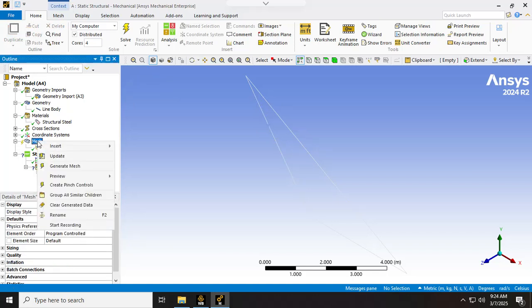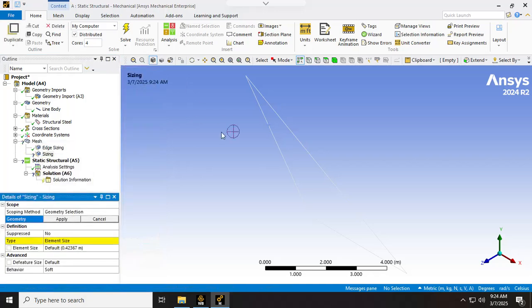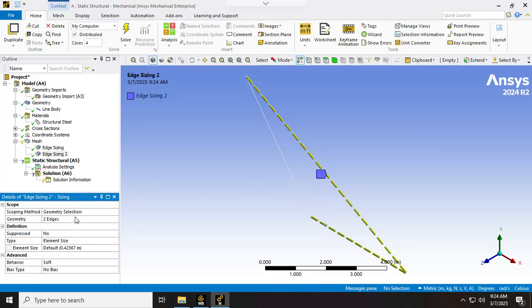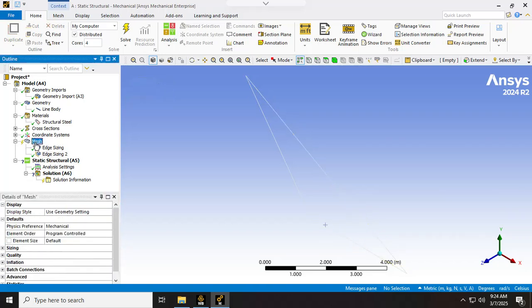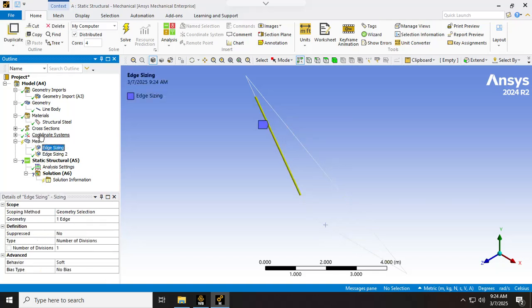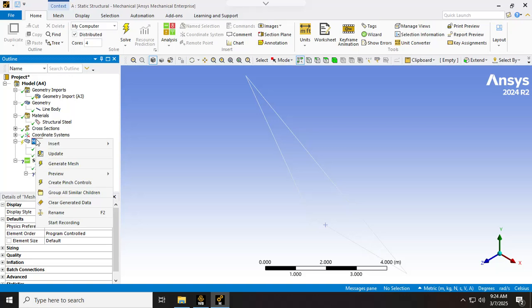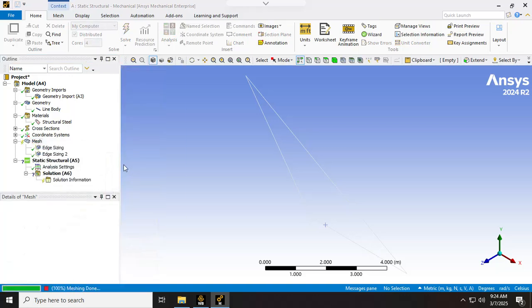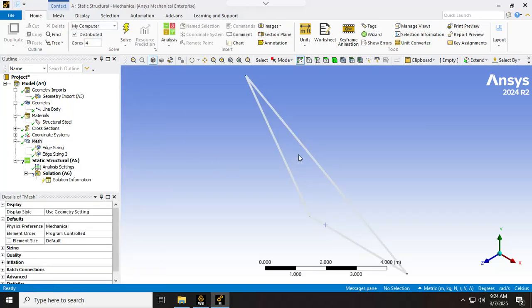And another one, insert, sizing. I hold control this time so I can pick two lines at the same time. So element size, no, I want to change it to number of divisions to 1. All lines are going to be meshed with just one element. By the way, right click, generate mesh. Okay, so right now we have the mesh.